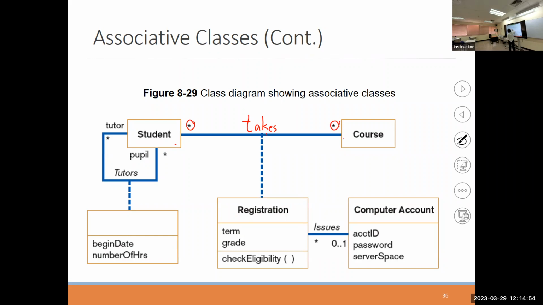But when a student takes a course, we want to record, it's not just that you take the course, right? We want to record when did you take it? This semester, that semester, and so on. What grade did you obtain from the registration that you made, right? So there is information, or attributes, or data you want to record the value of. And this is the association.